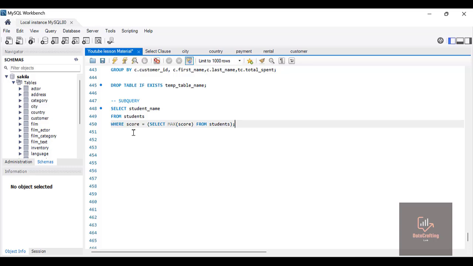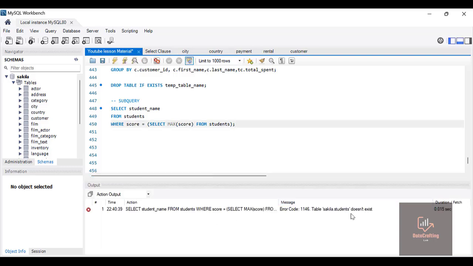Now, based on what I said, what have we actually done? The subquery has helped us to make smart decisions by comparing, calculating, and also filtering data using answers from another query. With this, we can determine the highest scores. That's how the subquery actually works. I can't run this now because we don't actually have a student table. If I run this, it will give us an error. You can see, Sakila database student does not exist.